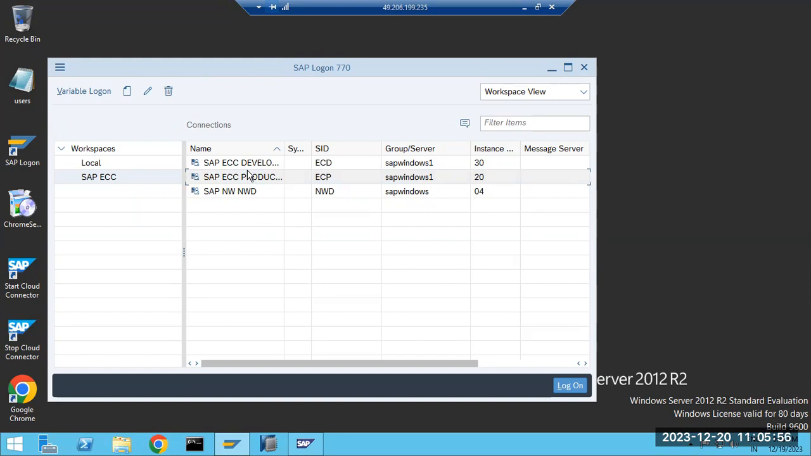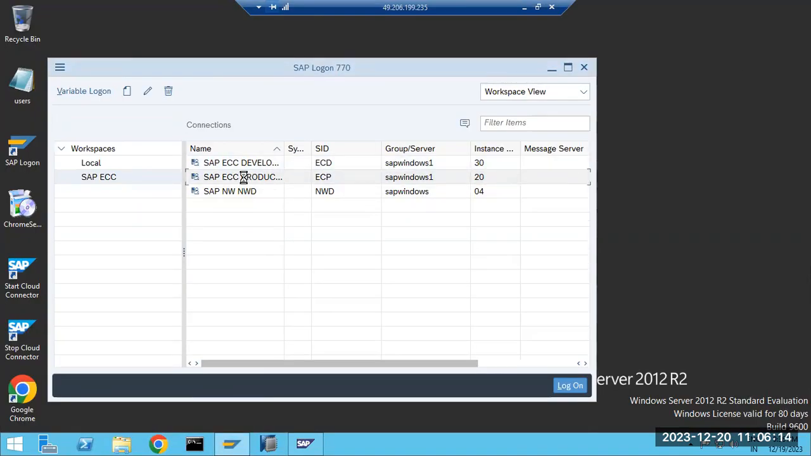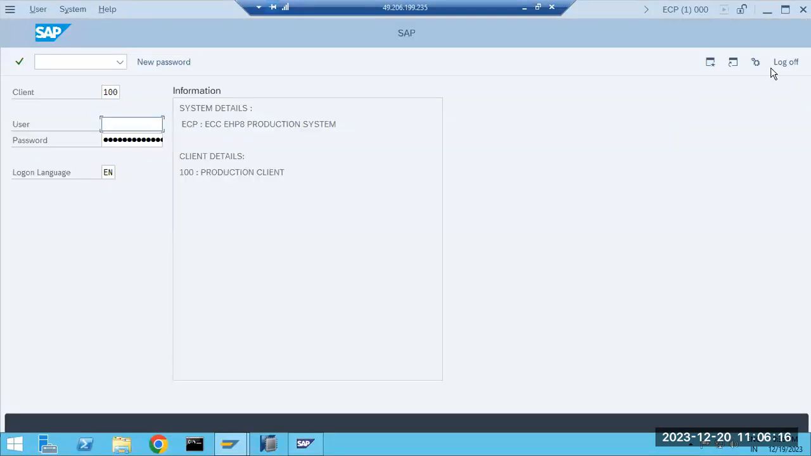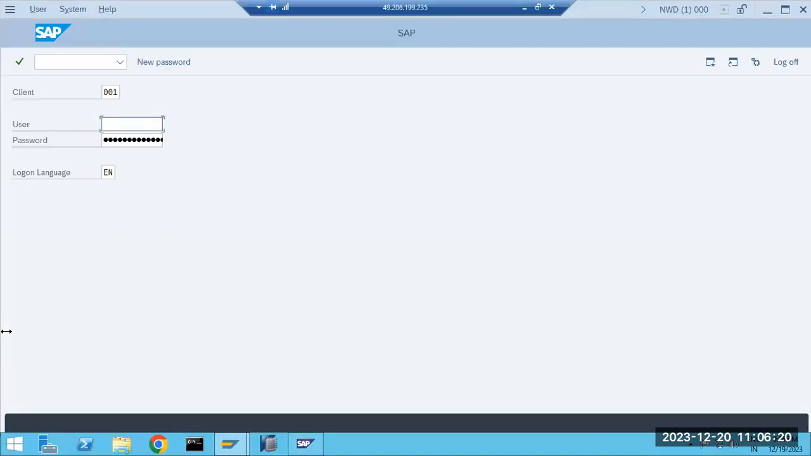NWD is your system, the one you installed. But you need not log in only to NWD. You can also use the ECD development system, the ECP production system, and also the NWD system. This is our system. So we are logging in to the system.